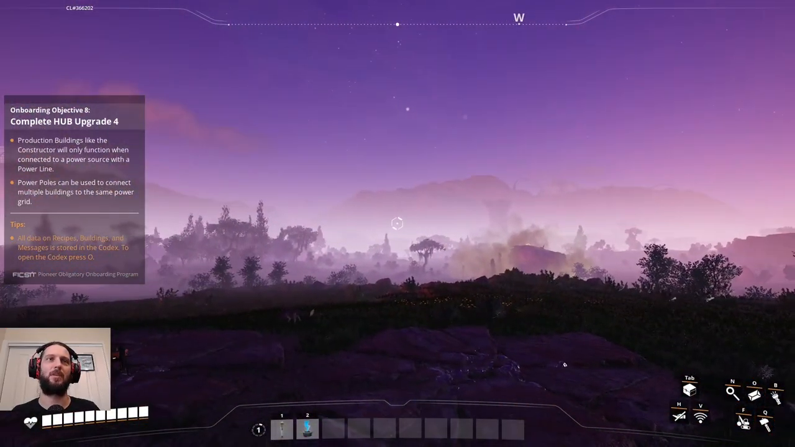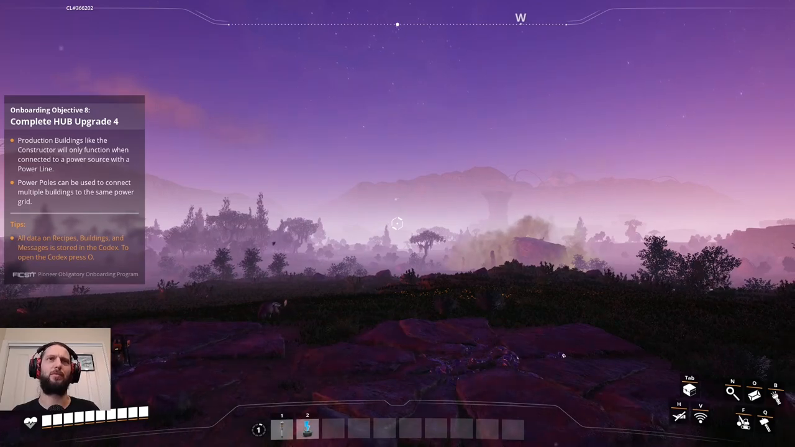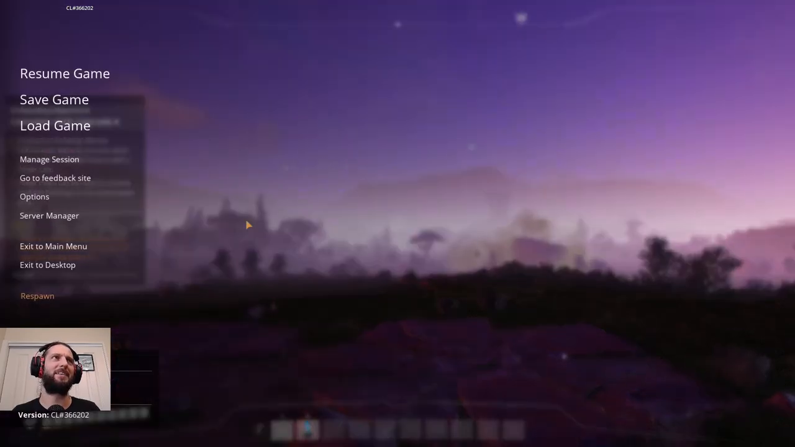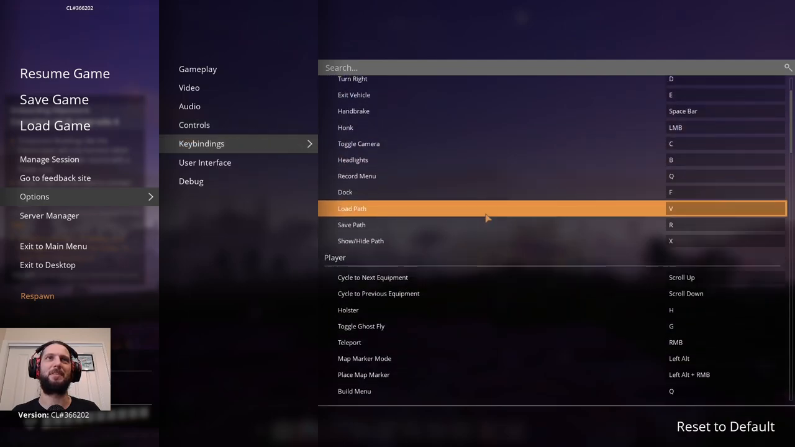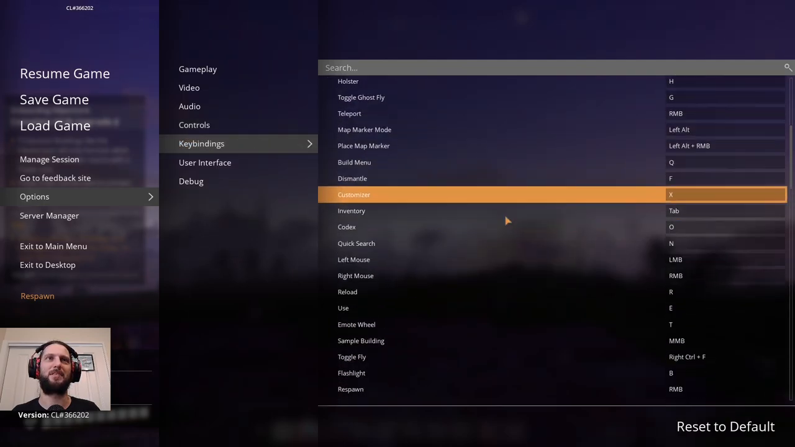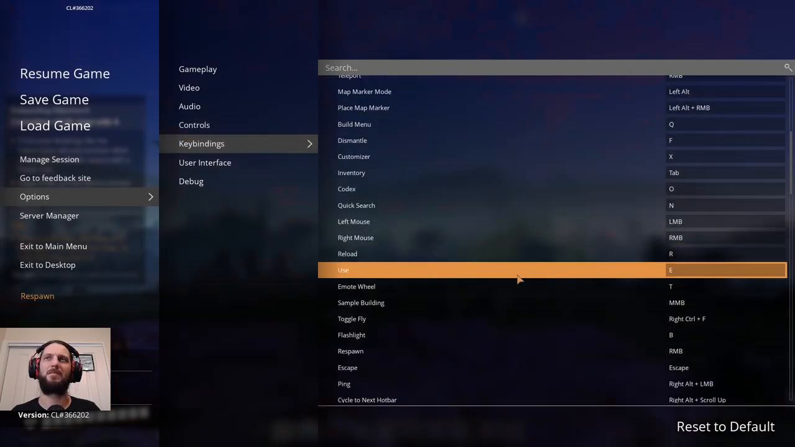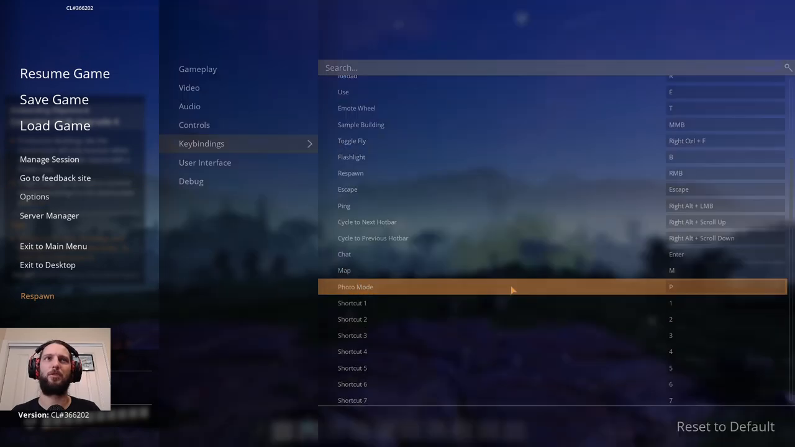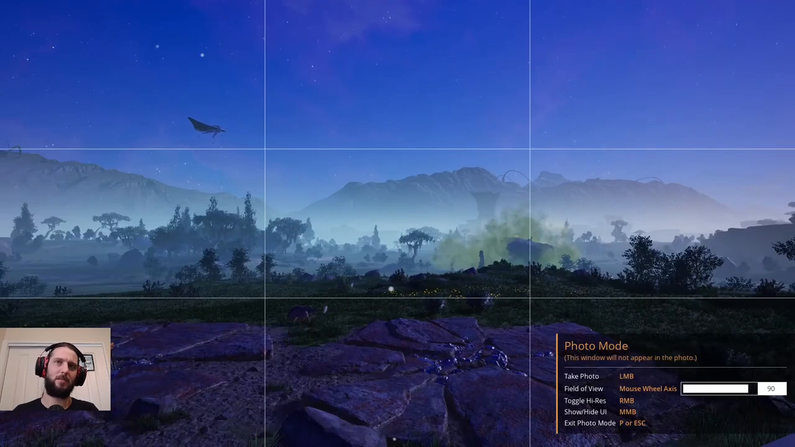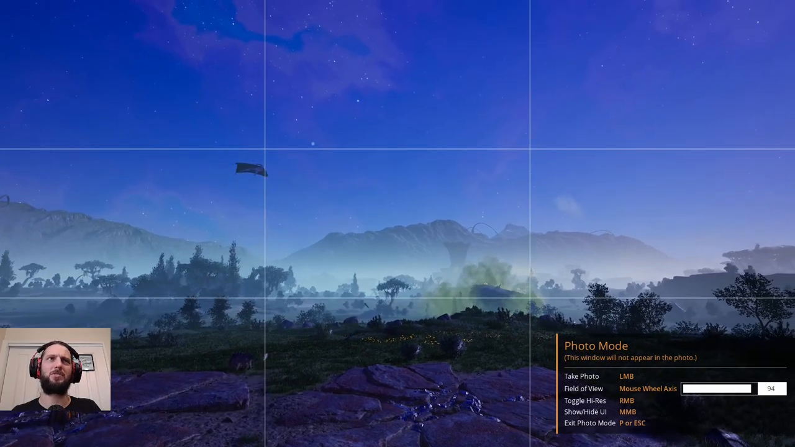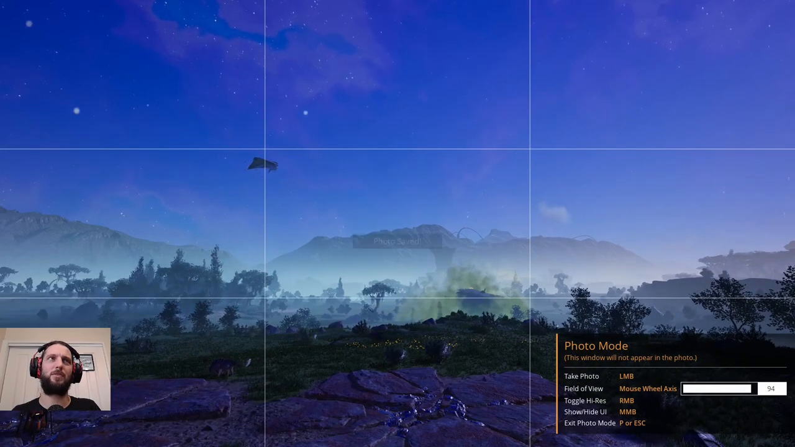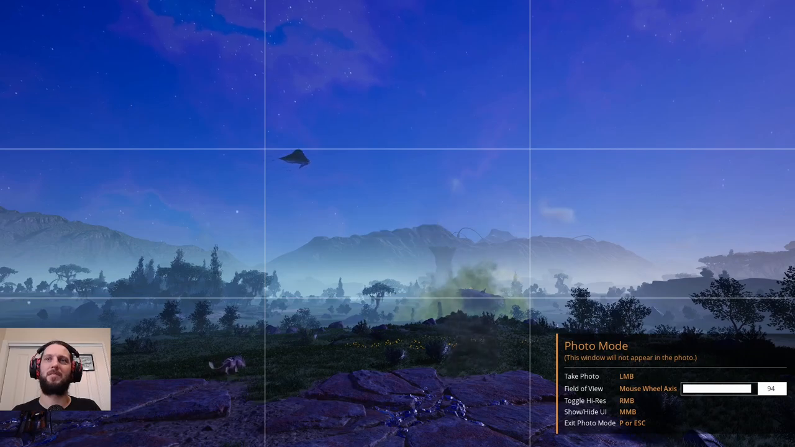Ooh, I do love this though. What was it for photo mode? Options, controls, no, key bindings. Where's... am I blind? Photo mode, P. Okay. There we go. I kind of want time to stop when it goes into photo mode. That's nice.